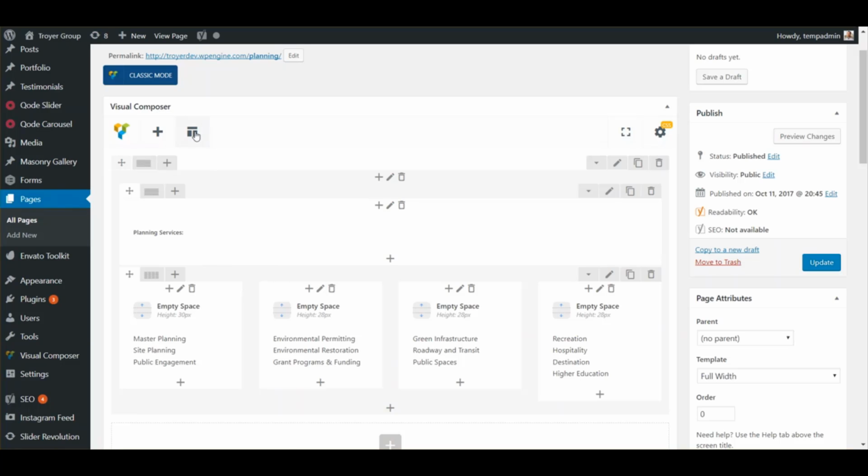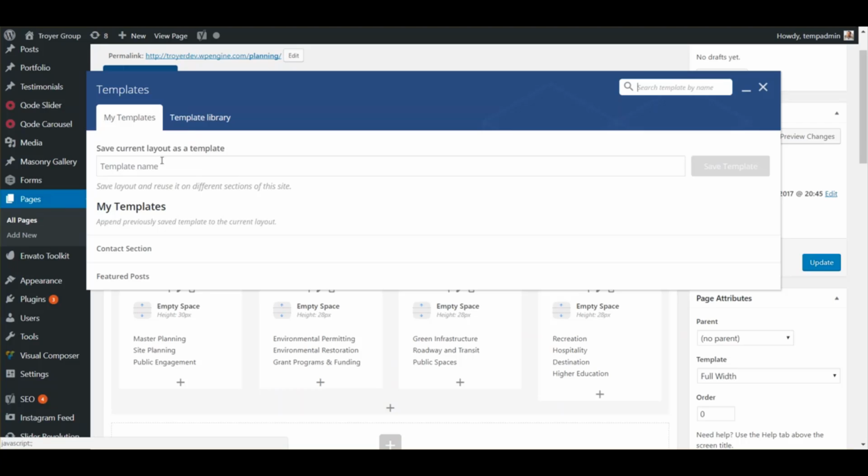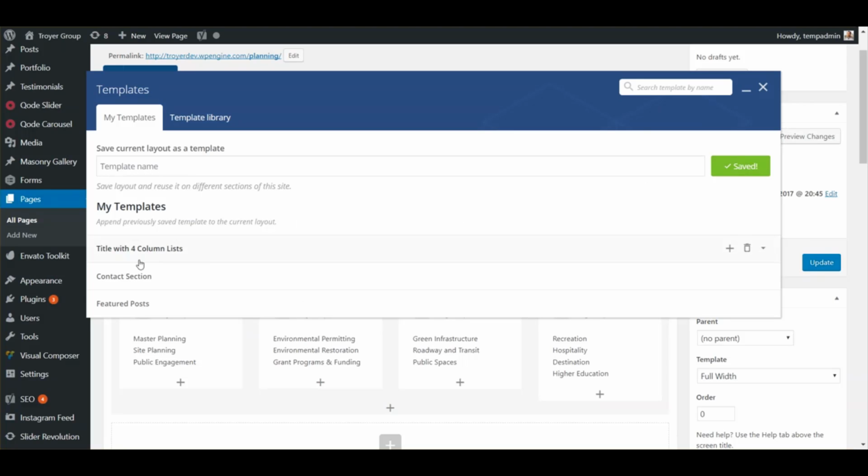Then we can come up here to this templates icon, click that, and then in the field that says save current layout as a template, we can give it a name. Let's just give it something like title with 4 column lists. Save template. And so now we have that, and then we can go to any other page and load up this template.